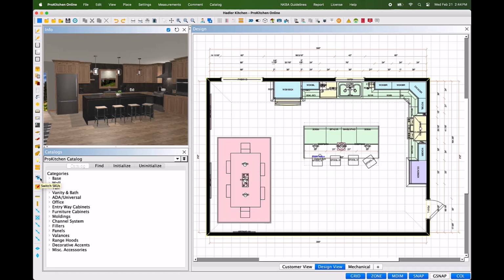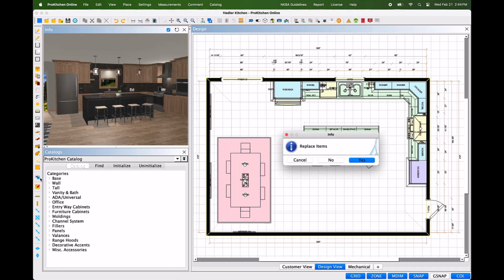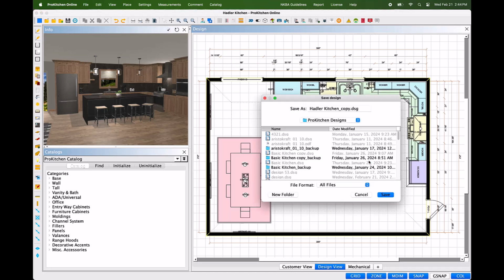When selected, a small dialog box will appear asking if you would like to replace the items. Click Yes to proceed. Then, an additional dialog box will appear containing all your computer files. This is so you may save the original design in the original catalog as a copy. It is recommended that you take a moment to rename the file in such a way that you know this copy is built in the original catalog.